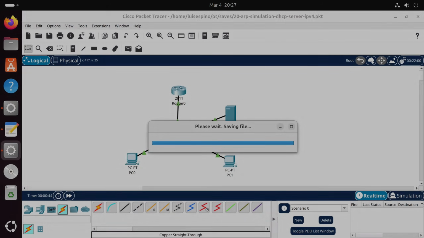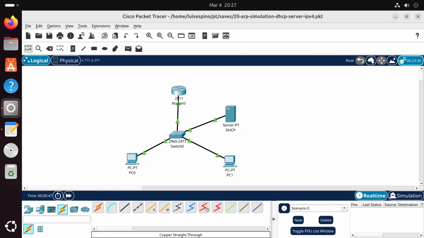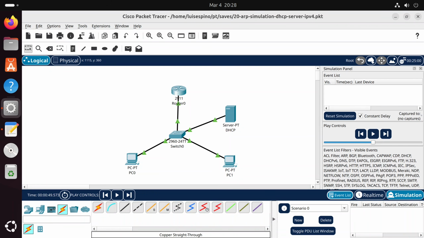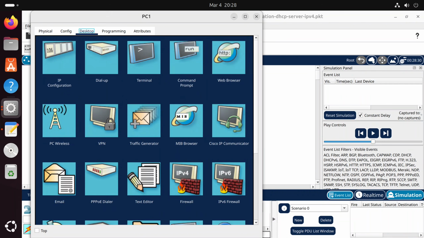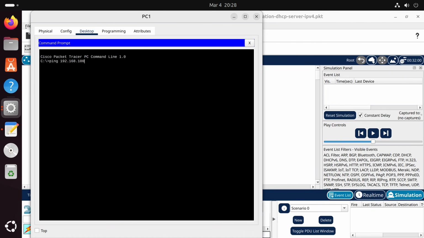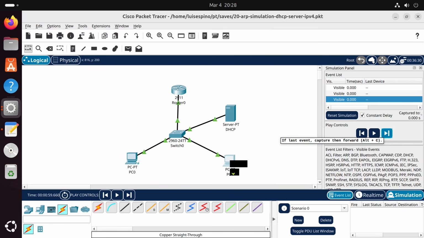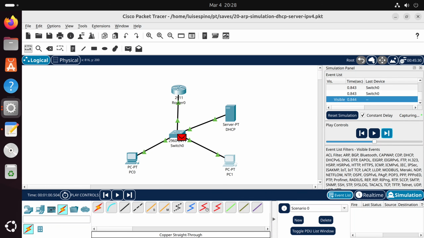In the fifth example, we will perform a simulation of the same topology to analyze IP packets and the ARP and ICMP protocols. We rename the topology file, we click the simulation button, then we open the command prompt of PC1. We ping PC0, the simulator captures the event and the terminal remains waiting. We press play so the command finishes.